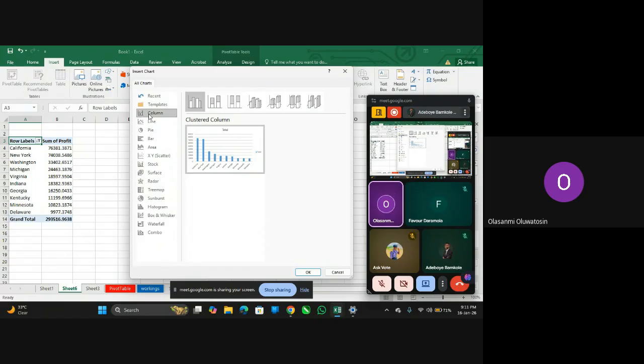I already said that if you want to present this type of data, you have to use the column chart. Then you can see that that's what appears first. So let's click OK, and let's see the little we can do with our chart.